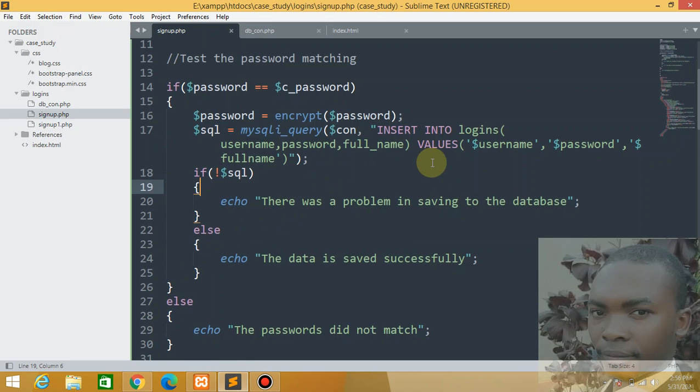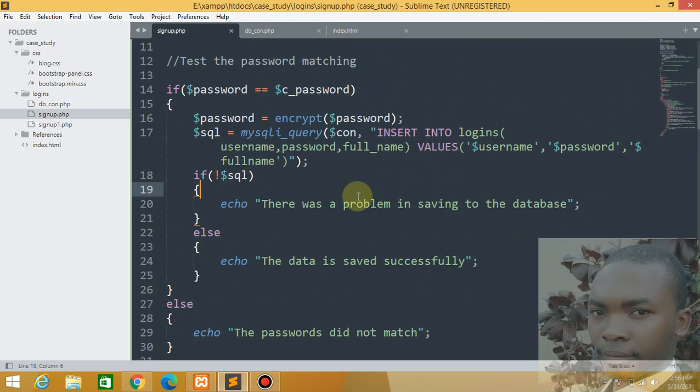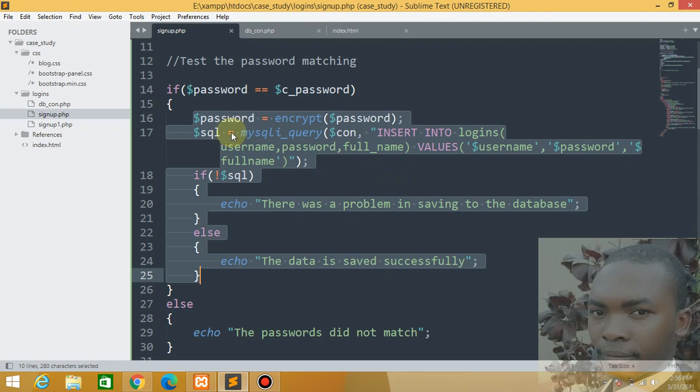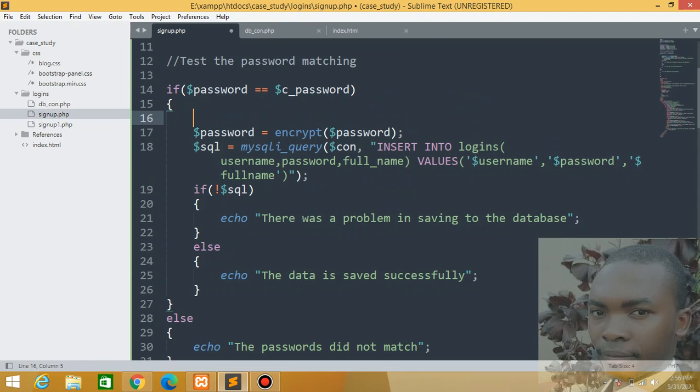Alright, so sometimes we don't want people to sign up with the same usernames, such that the username is used once. So here we are going to make a select statement whereby we shall look for the same usernames. How do we do it? Before we post the data in the table, let's have something for checking.